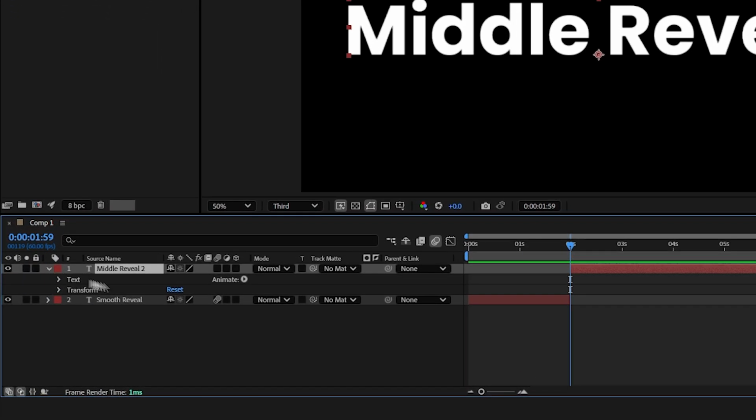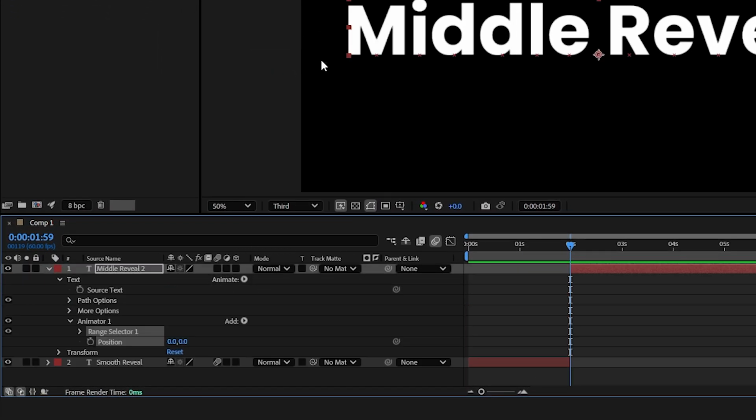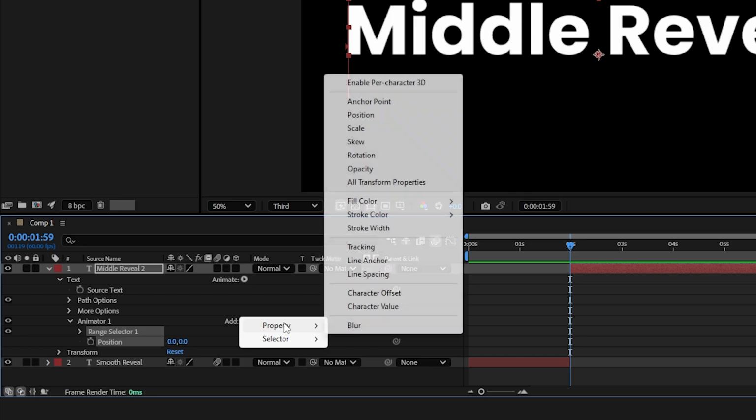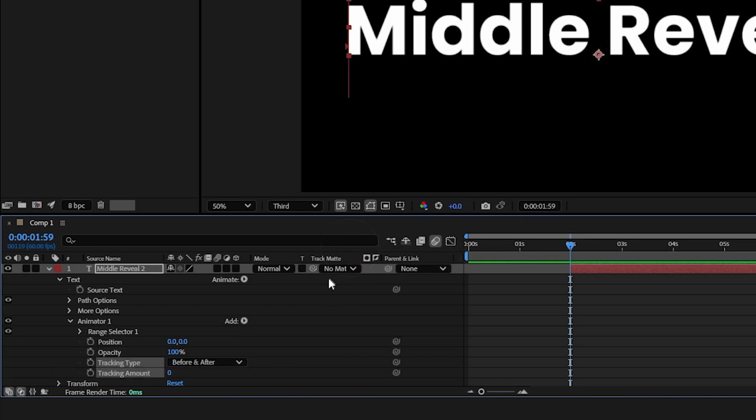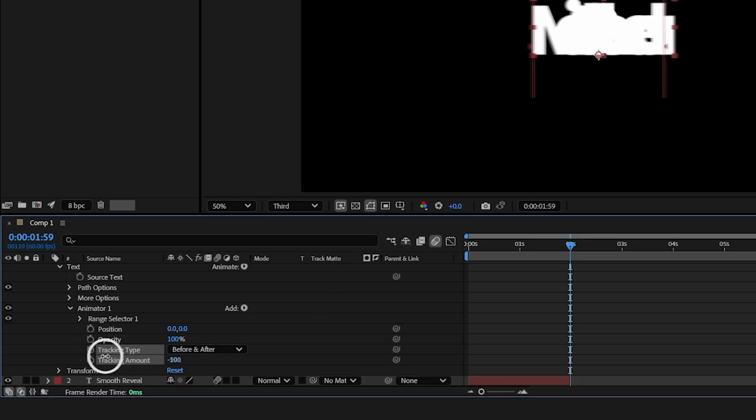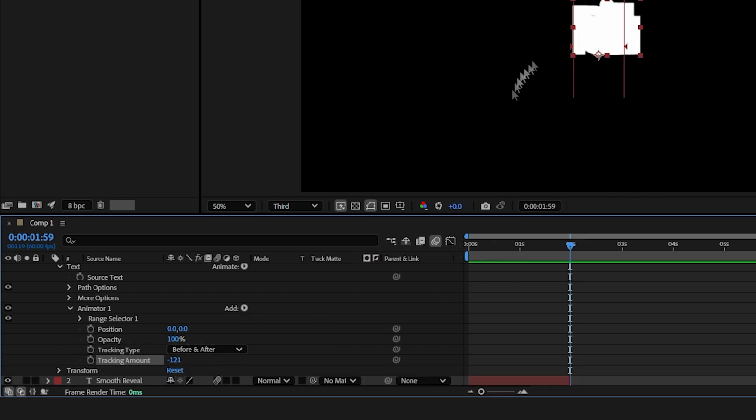Open text and select position. Add opacity and tracking. Set it to -121. Obviously, you can play with the values. Opacity to 0.